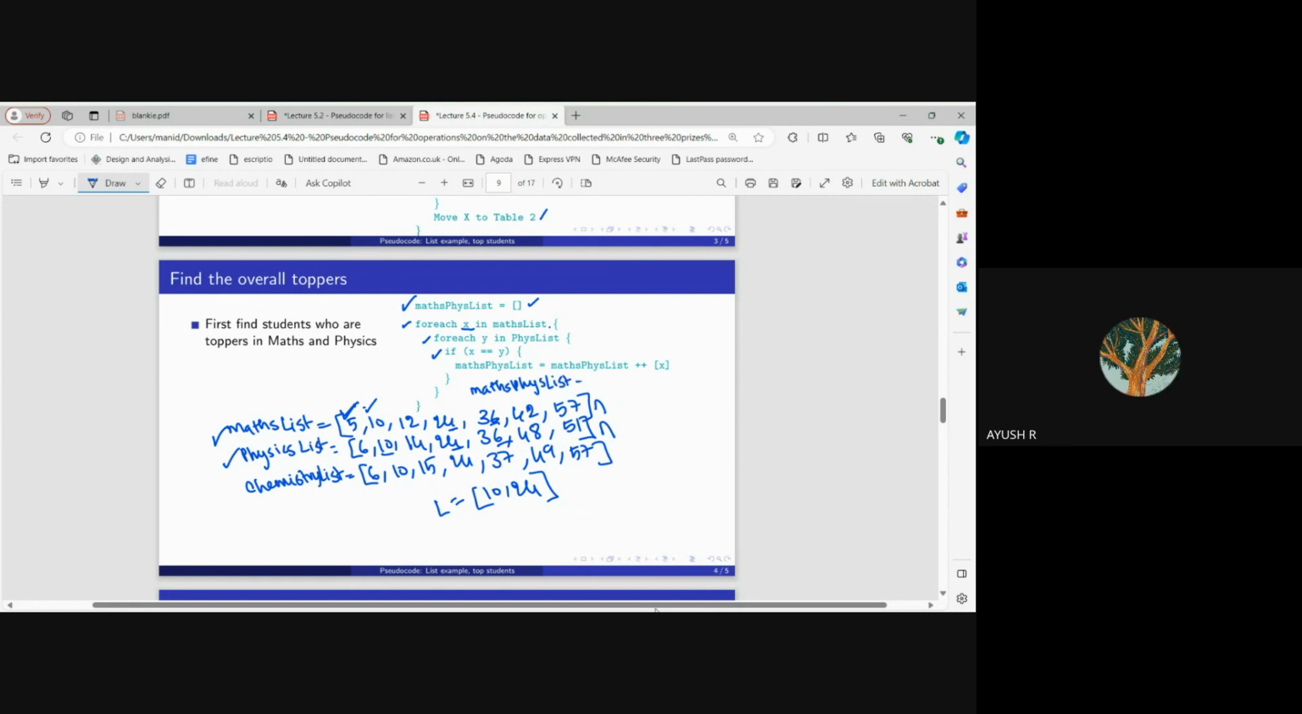So after all the iterations, what will the maths physics list contain? 10, 24, and 36. Yes, all three. But don't consider the chemistry list yet. I'm just comparing between maths and physics. So 10, 24, 36. Correct.